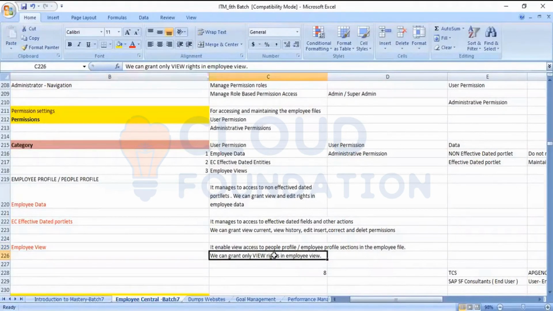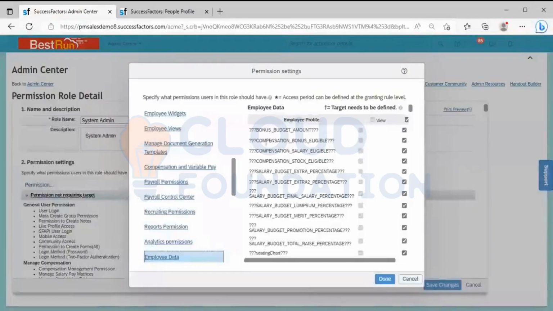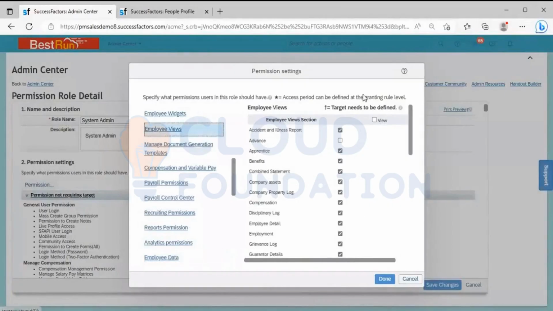Here you can have a view permission only in the system. How can you go and see it? When you go back here into the employee view, you can see only view permissions are there. You can enable the view or disable it for that particular permission. Is it clear for the employee view also?